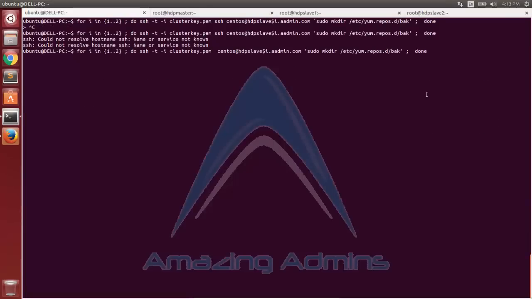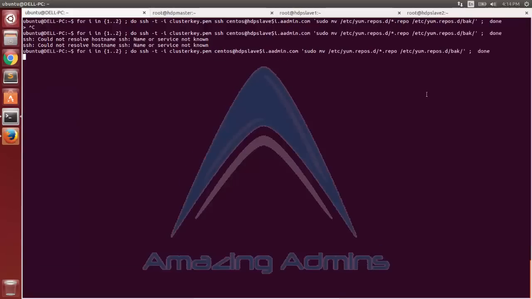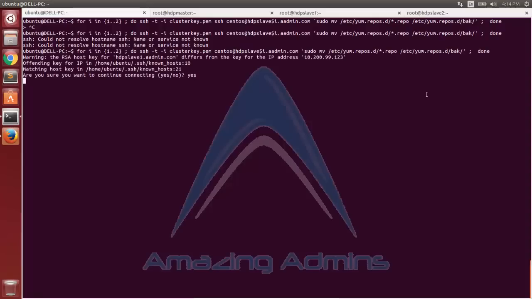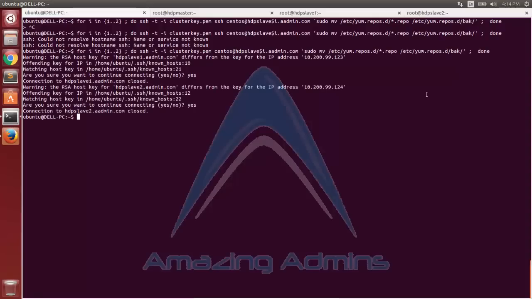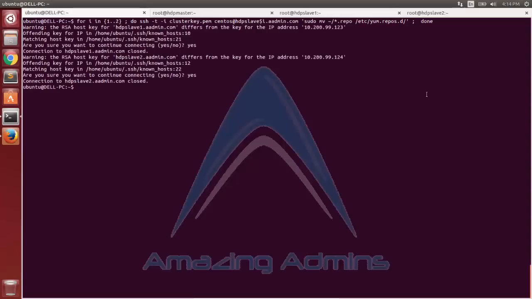Once it has been copied to the machine, I'll create a back directory in the yum.repos.d folder so that I can move all the .repo files which were there previously to the back folder. Once they have been moved, I'll move the .repo files from my home directory, which I've copied from my local system, to the yum.repos.d folder.